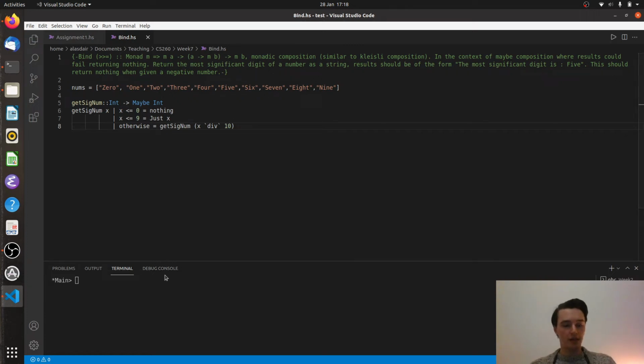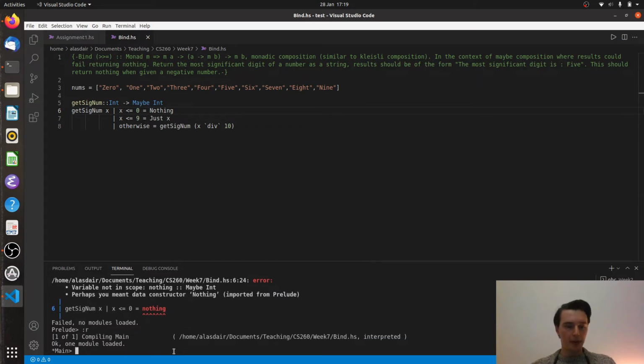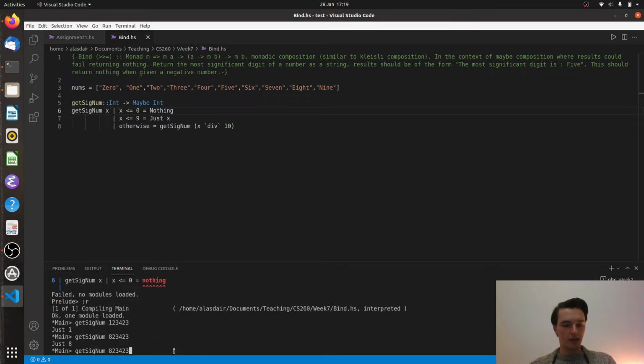So let's save that, and we can reload this. Oh, that's a capital N, not a lowercase n. Let's save that and let's try reloading again. There we go, and let's do get signum, and let's just give it some big old number, not with a t in it though. So we get 1, if we change that to say 8, I get just 8.